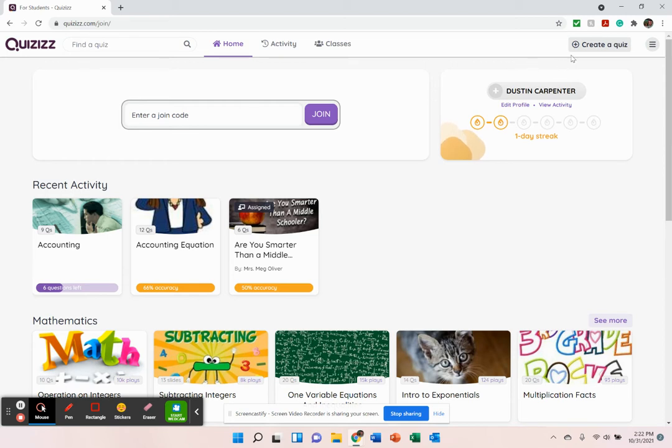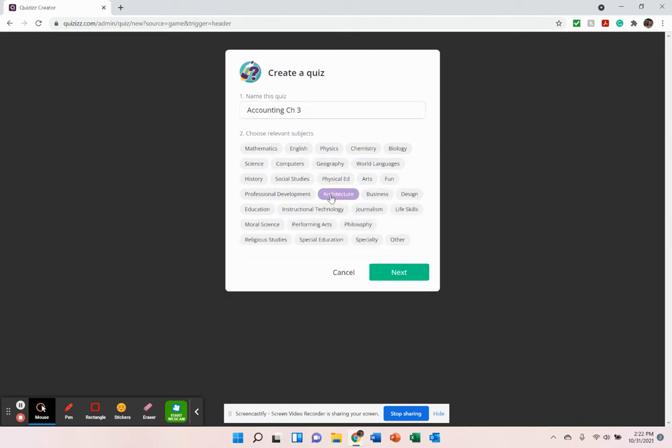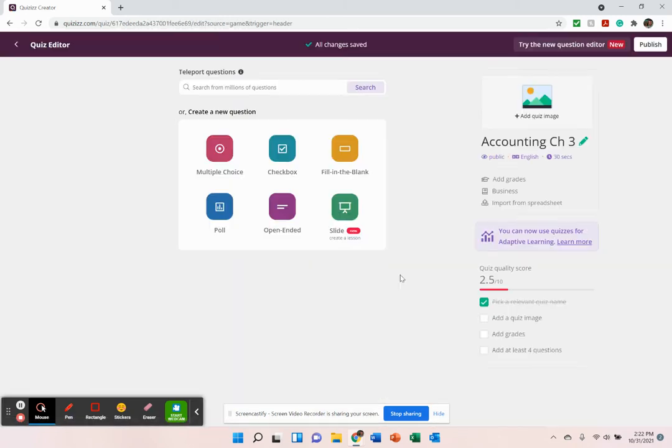Let's talk about how we can use it as educators when we are creating actual games here. So, for instance, let's just name this accounting. Let's just say chapter 3. That's typically where I start the year out. So accounting chapter 3. Looks like you have some different relevant subject matters, and I'll explain in just a couple of minutes what this actually looks like and what the purpose of it is. But I'm going to go ahead and select next here.